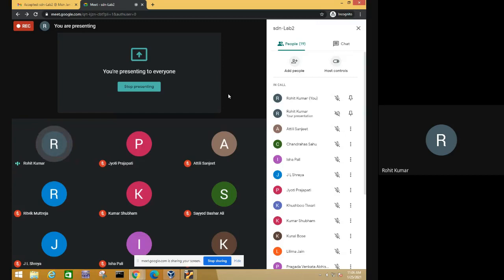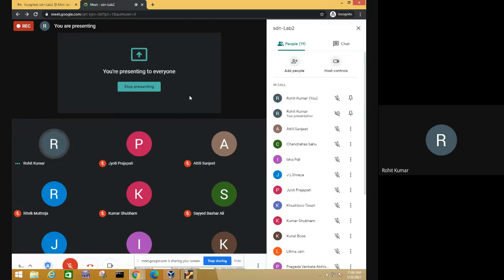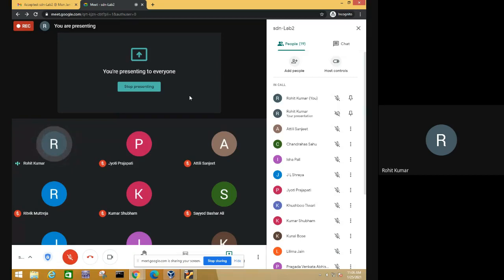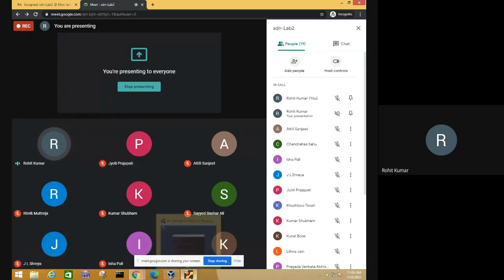Now 5 minutes are over and we are starting the second lab. As we discussed in the last lab, we are directly jumping onto the hands-on session in this lab because already we have discussed enough theory.